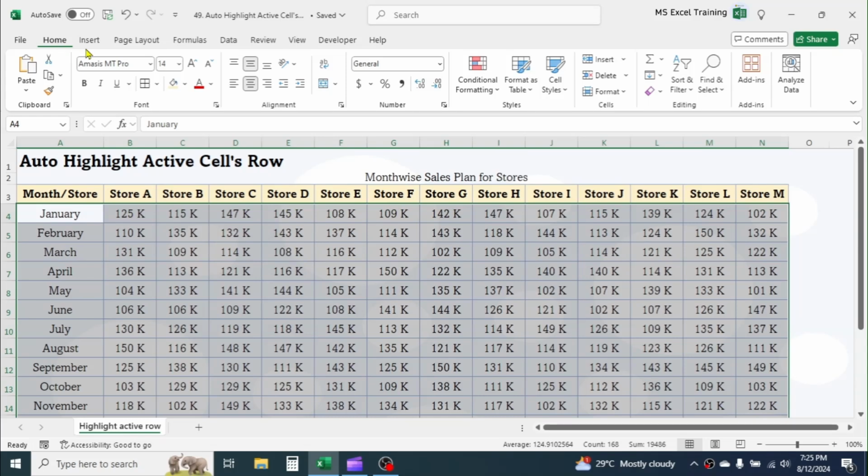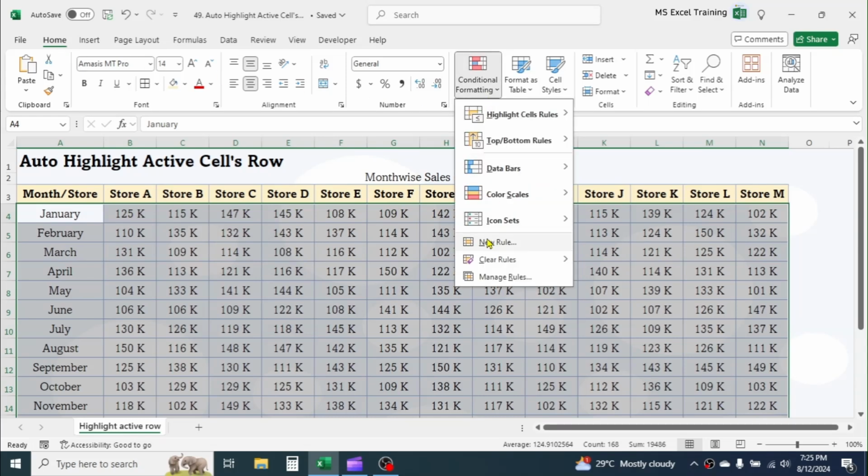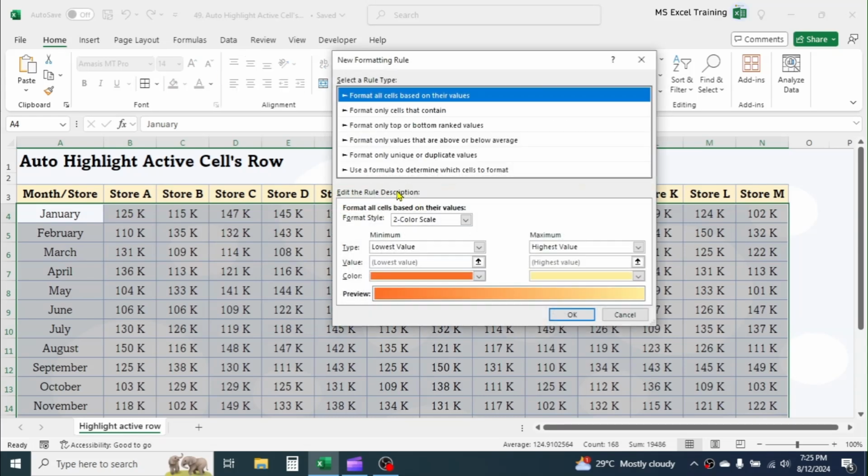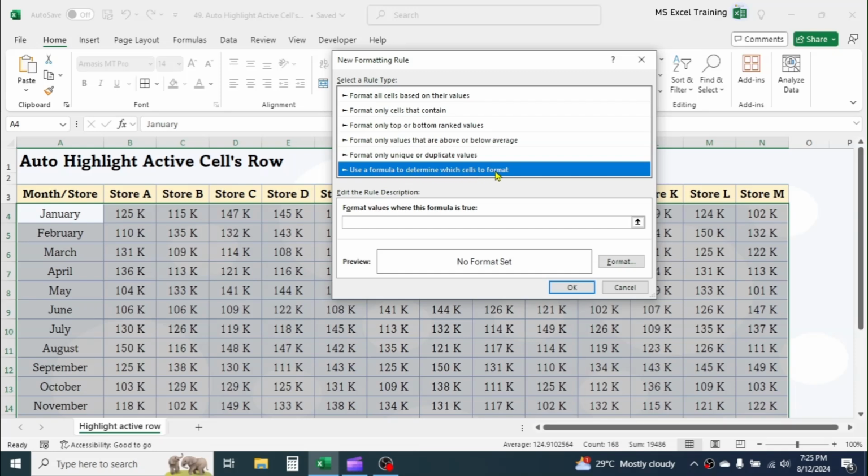Click on the Home tab. Conditional Formatting. New Rule. Click on Use a formula to determine which cells to format. In the formula box, write this formula.